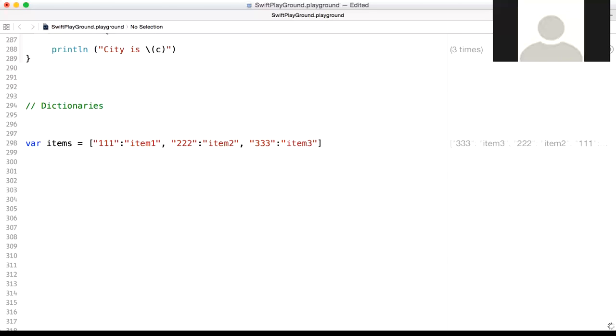Now, to access the value, you don't use an index here. You just say, for example, print line, and then I'm going to say, what is the value of items if I want the second item, an item with a key called 222. Because it's a string, I'll have to use the string. So what happens here is you're actually looking through this dictionary, you found the element with that key, and then it gave you back the value.